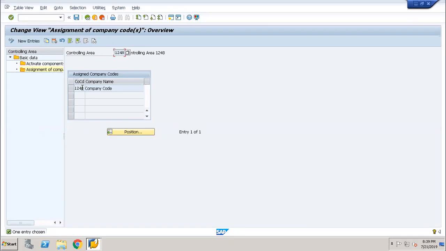So within that particular controlling area, we have these many company codes. As I mentioned, a controlling area may have multiple company codes, and an operating concern may have multiple controlling areas. So that's the sequence. We have maintained this. We have created our controlling area and assigned it to our company code. Now go back to the activate components and control indicators.